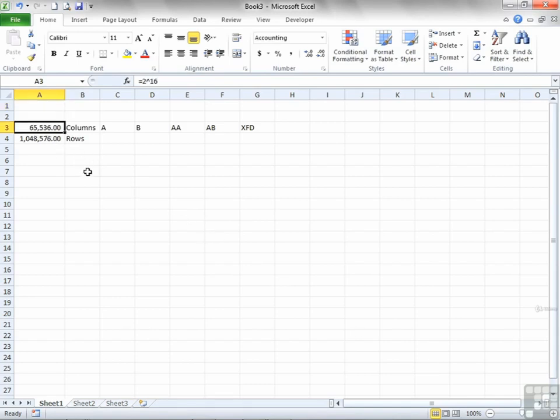It starts at the letter A, progresses to B. Once it gets to Z and runs out of letters, it starts to double up. So we go AA, AB. Once it runs out of letters again, so at ZZ, it will go AAA, AAB, and it keeps on going until we get to XFD. So the last column in Excel is XFD. You cannot have any more columns than 65,536. You cannot have any less. Obviously, you don't need to use them all.